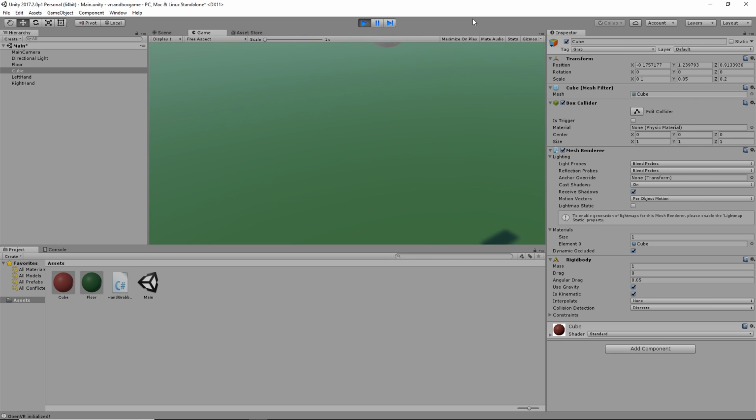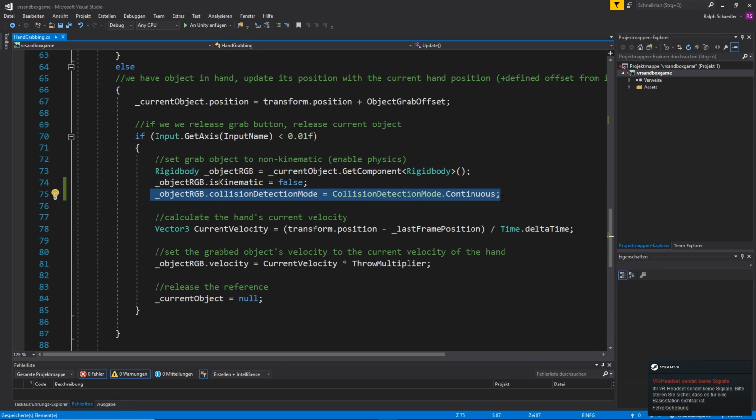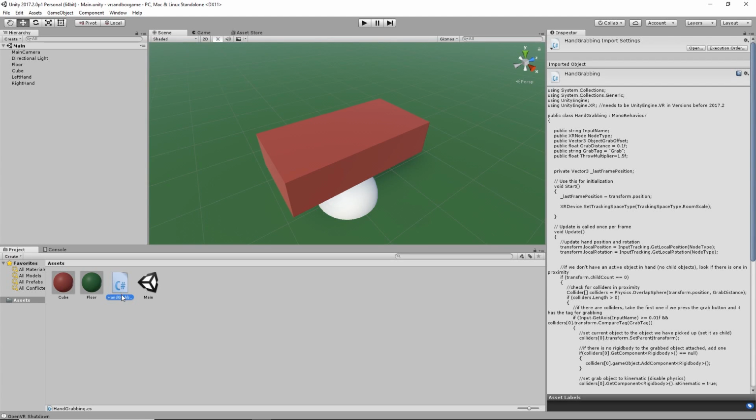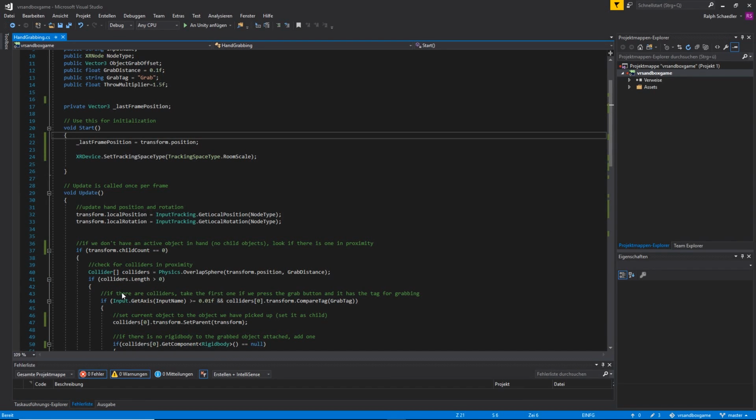In order to fix our object falling through the floor, we have to add one line in our script, which changes the collision detection mode from discrete to continuous. This means the calculations of the collisions are much more precise, and objects falling through the floor should not happen anymore. But it also means there's a bit more impact on our CPU calculations, and we have to make sure that we don't overdo this. For now it's okay, and it fixes our problem.